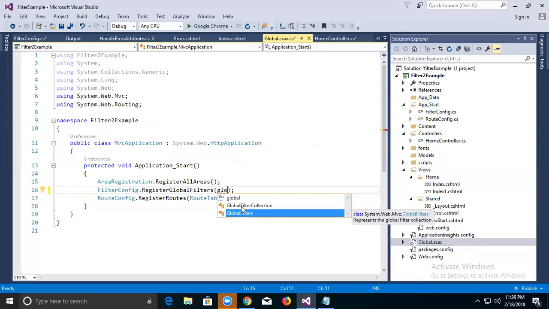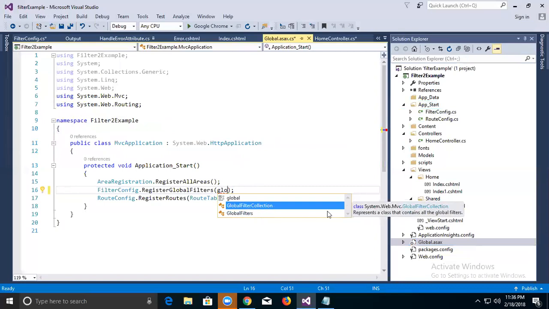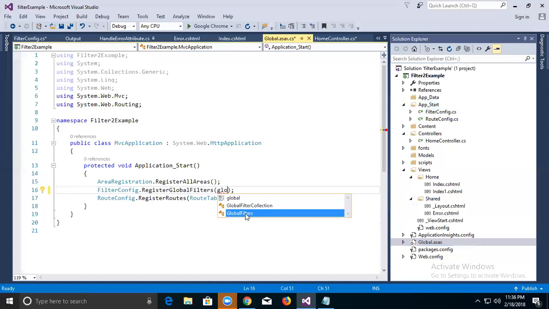If I take the global filter collection, you can see that this is also the same thing, representing a class that contains all global filters. And again, I can take something like this, representing the global filter collection. So this is a collection, and this is only one which I have. I'm taking this one global filter for right now, and there I want to take a filter. Filter means whatever filter I'm going to set, like error or output cache or any other type of filter, I can pass it from here.